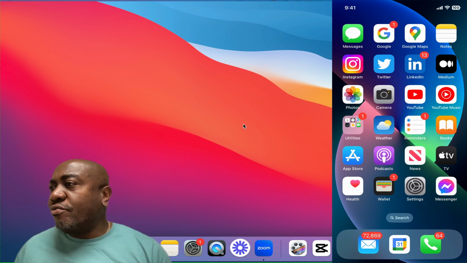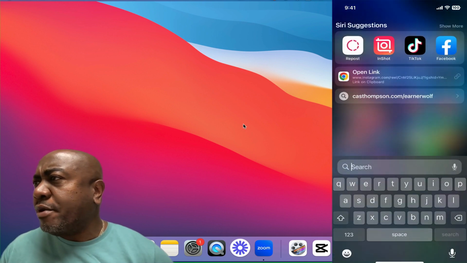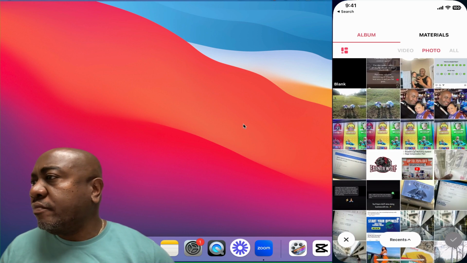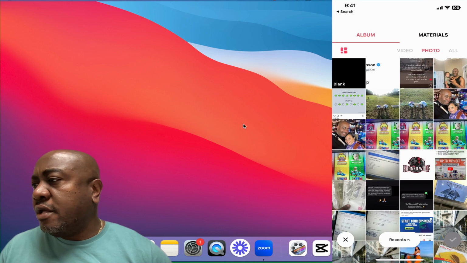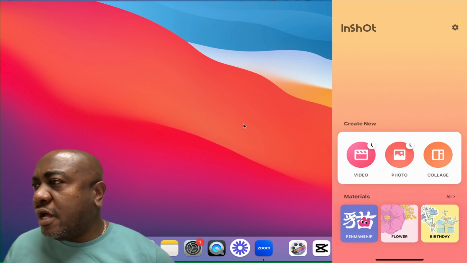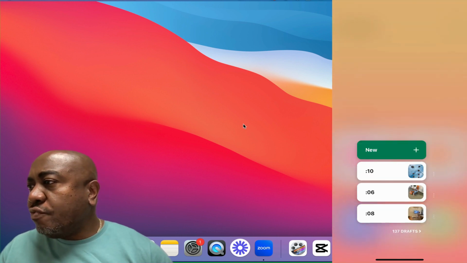All right, let's go. So what we're going to do is jump on the iPhone. And for this, the app that I'm going to be using is called InShot. So we're going to go to InShot. And let's X out of that. And as soon as you get to the front page of InShot, it's going to ask you what you want to create. You're going to select video, and then it's going to be a new video.